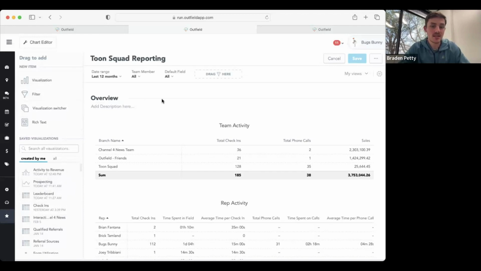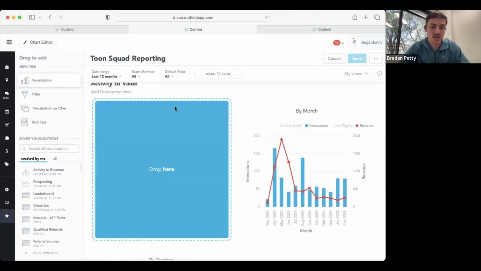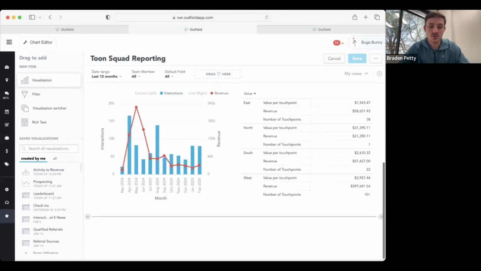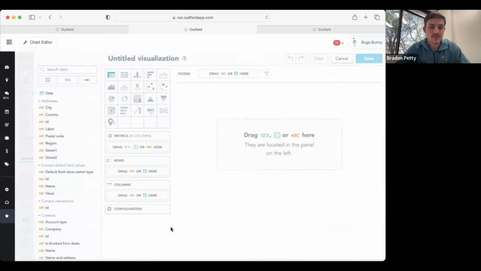A lot of the editing in here is going to be a grab and drag, drag and drop method. So let me grab a visualization. I can drop this wherever I would like. I'm going to go here and scroll to the bottom and create a new section in my Toon Squad reporting dashboard.